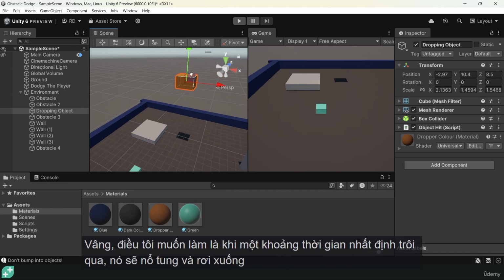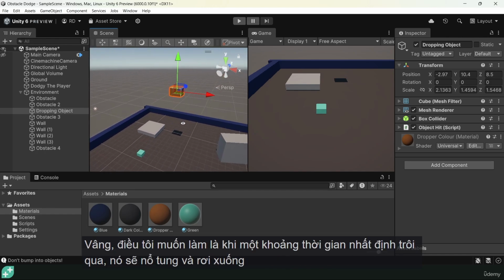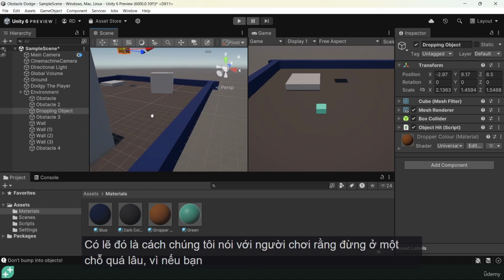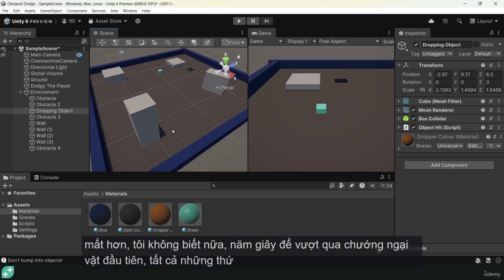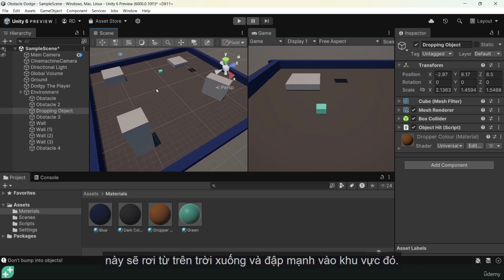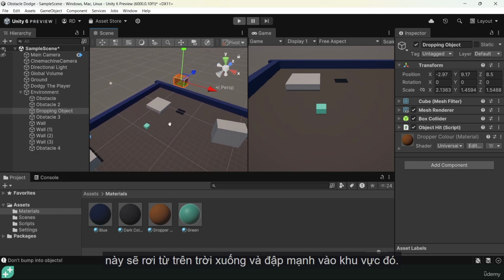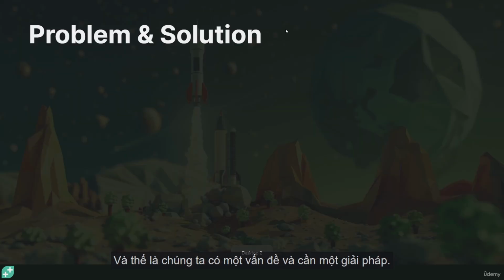Well, what I want it to do is when a certain amount of time has elapsed, it goes boom and drops onto the ground. Maybe that's a way of us saying to the player, don't stay in one spot for too long, because if you take longer than 5 seconds to get past the first obstacle, all these things are going to drop from the sky and completely smash into that area. And so we've got a problem and we need a solution.